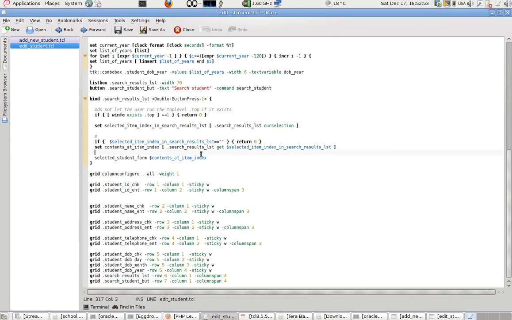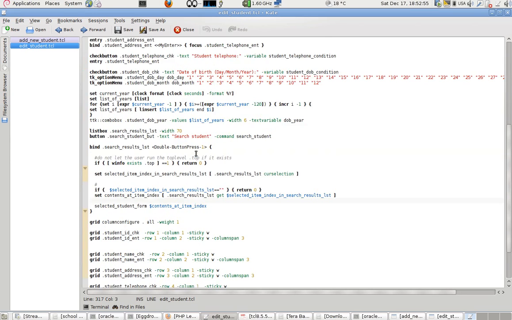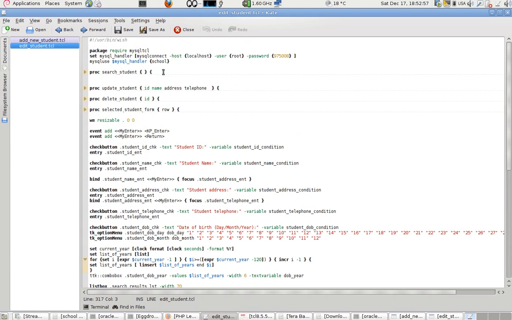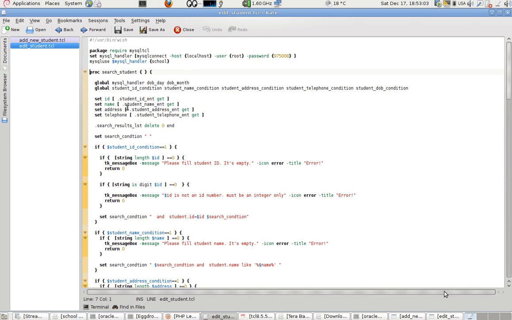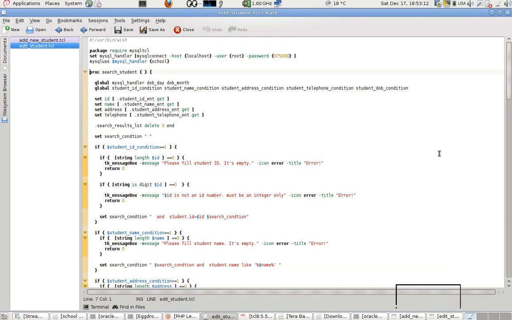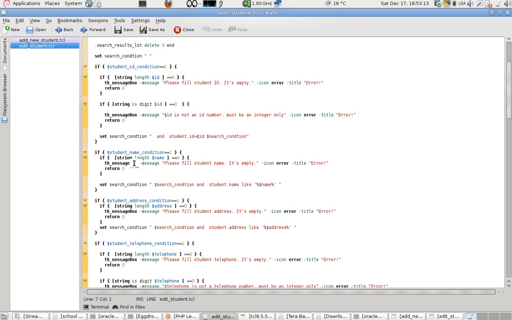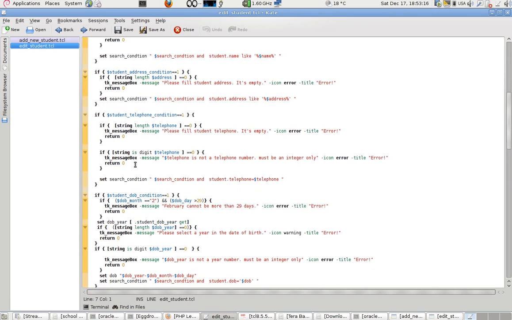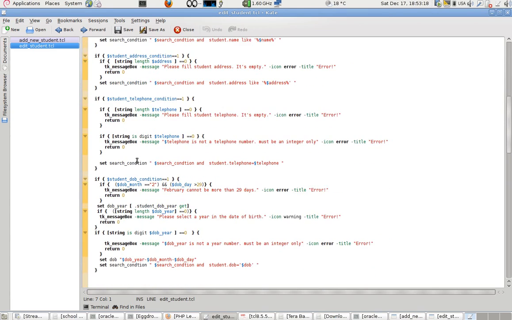Now going back to the procedures, I have first a search procedure after I press the search button. It's attached to this function, or procedure, search student. And I'm creating an AND condition, all the way down.